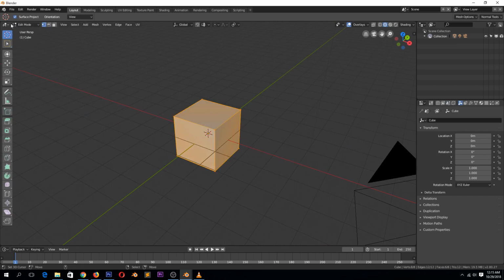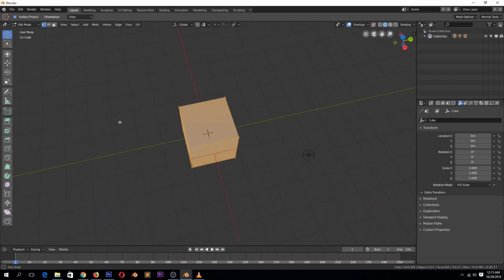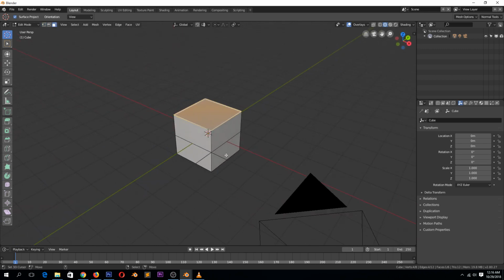When we go to edit mode, you will see a few tools opening up here. You can see if we go to object mode, they are not there. So these options are only available in edit mode. If you select a face like that, there is this option here called extrude.